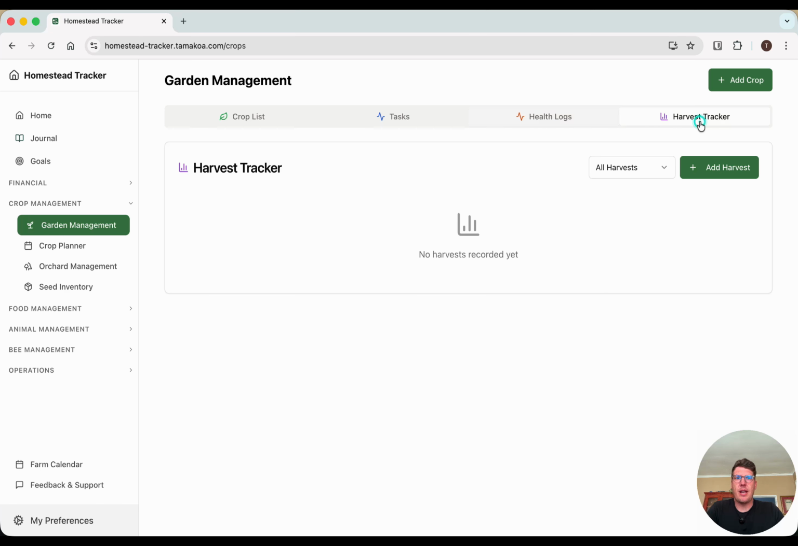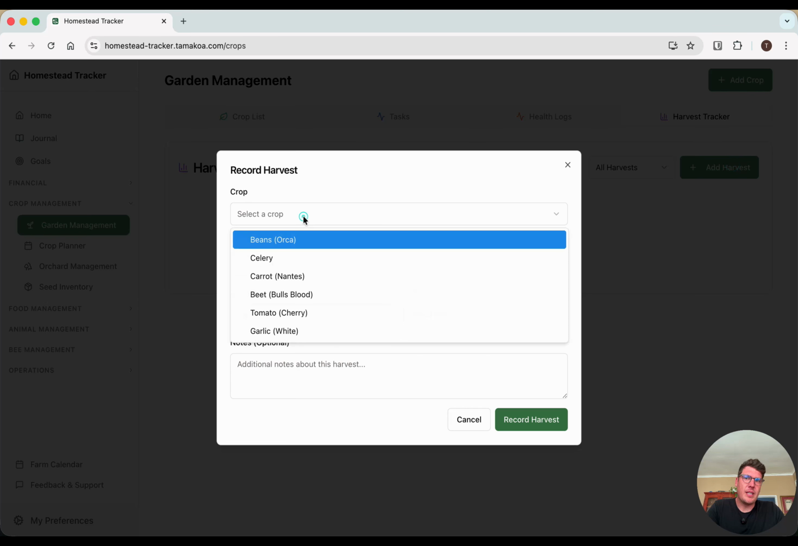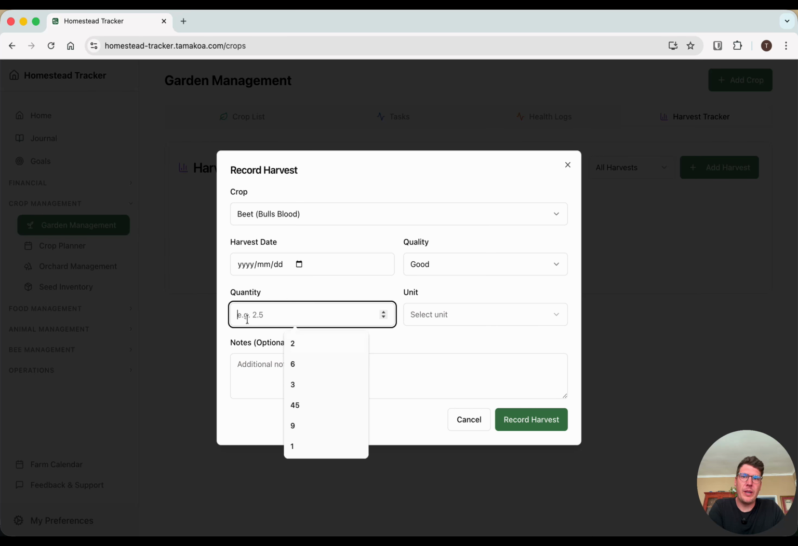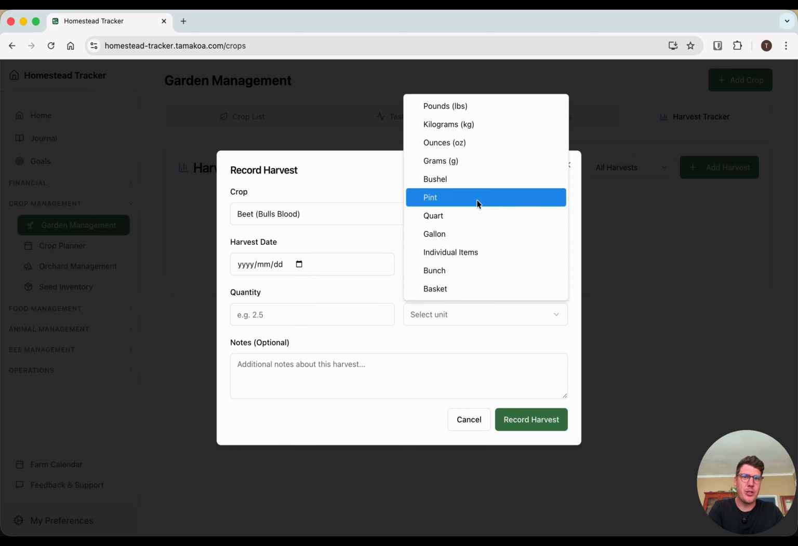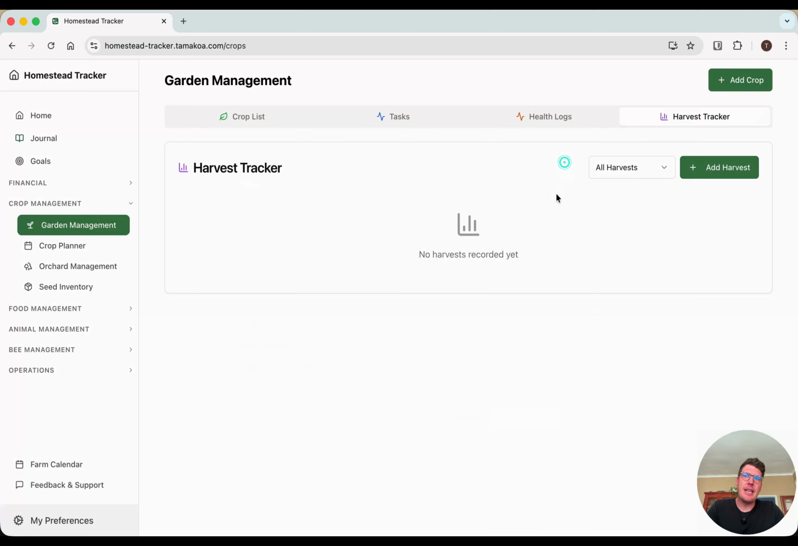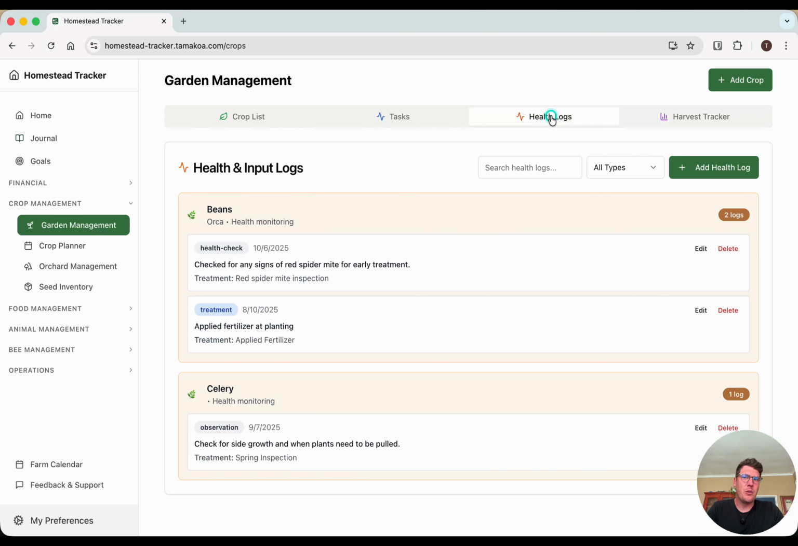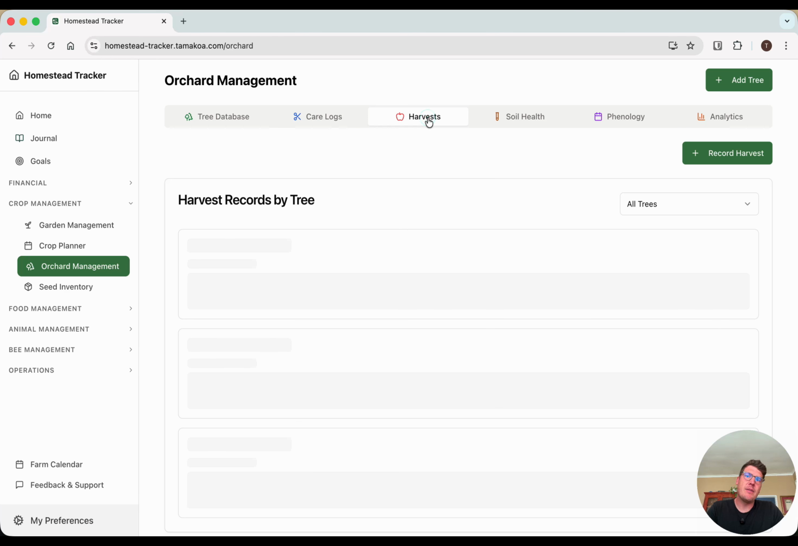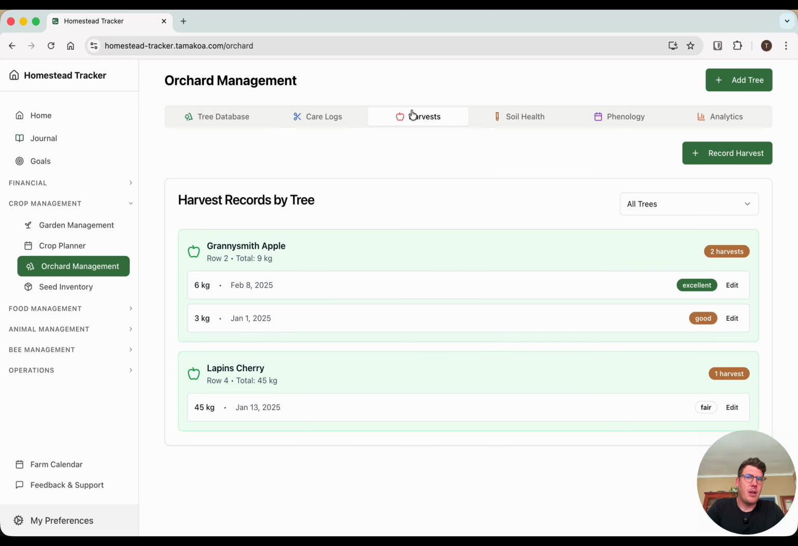If we head over to the harvest tracker, then we just add a harvest. We select the crop from the living, growing crop list that we have. And once we go through this whole form, we can select the quantity and the unit: kilograms, bushels, gallons, whatever it is that you want. And what would happen is the grouping of harvests would be similar to the health log inputs, where we would have beans, and we would have multiple harvests. I think a good example is on the OrchardManagement, where I have some data. You can see we have multiple harvests over here, where we have 6 kilos, 3 kilos, and then it totals up to 9 and a total of 2 harvests.